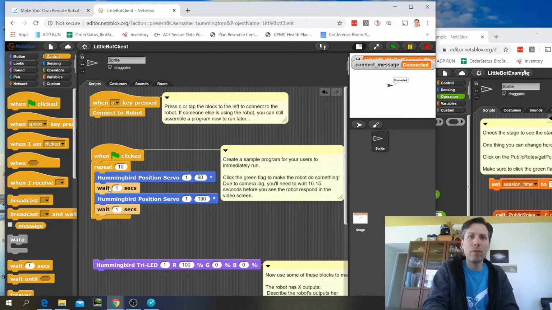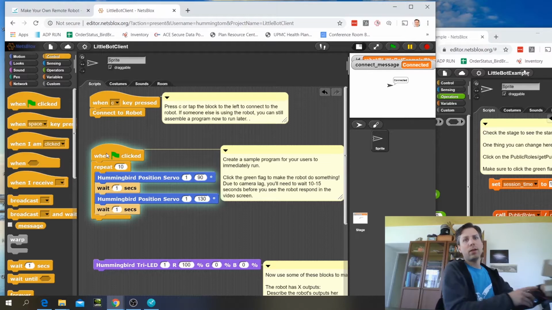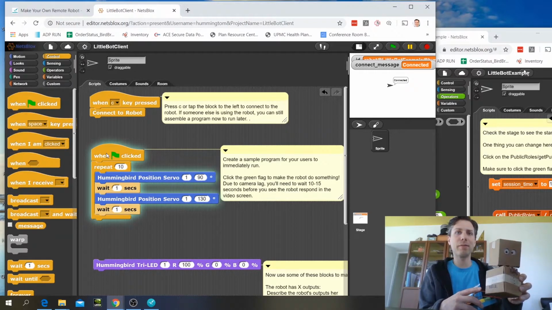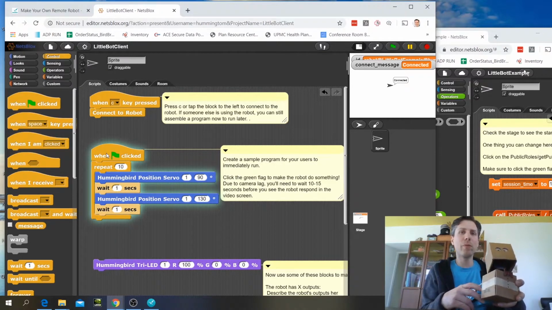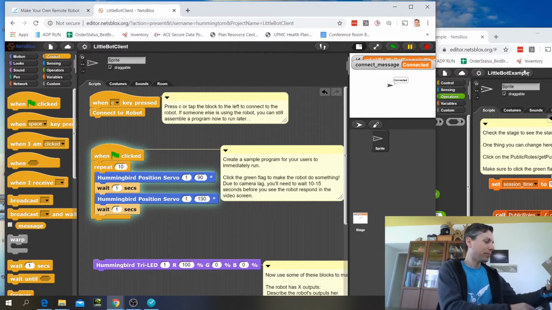And now if I run this project, it's actually running. And so what's important to note here is the client file isn't sending these commands to move the servos directly. It's sending them to the server file, and then the server file is sending the commands directly to the robot.